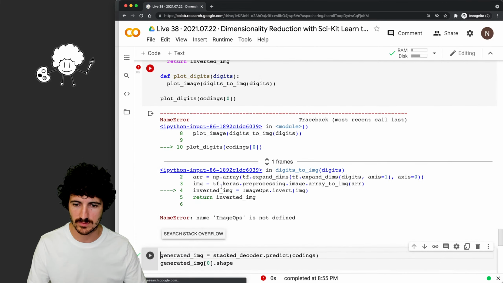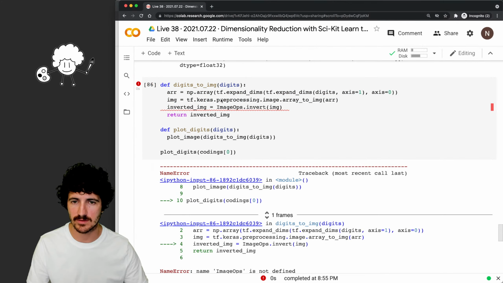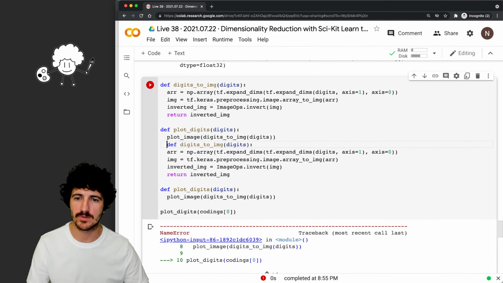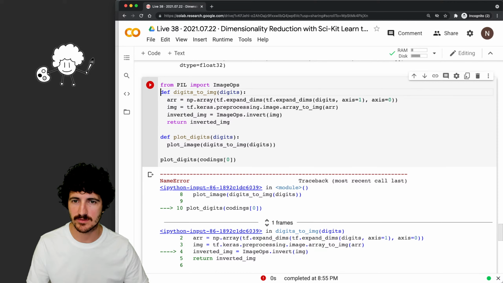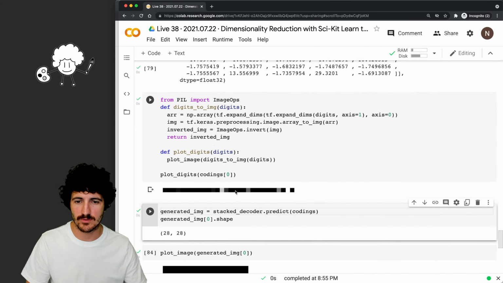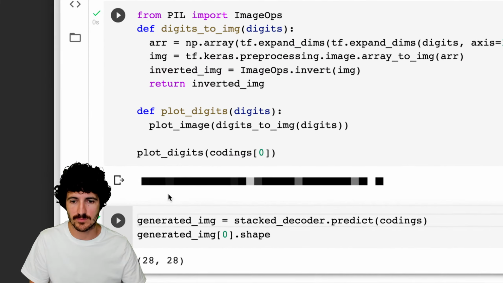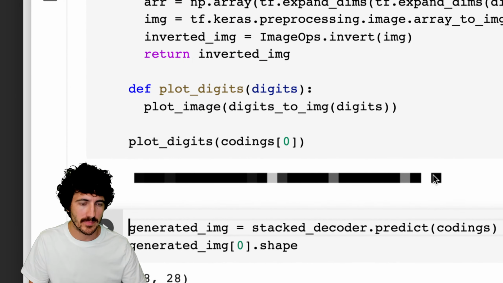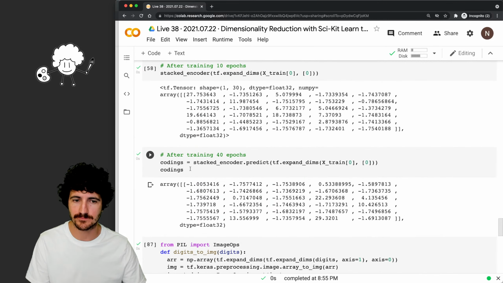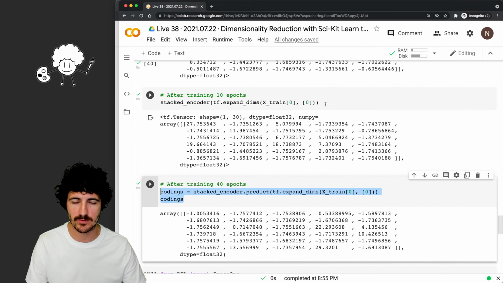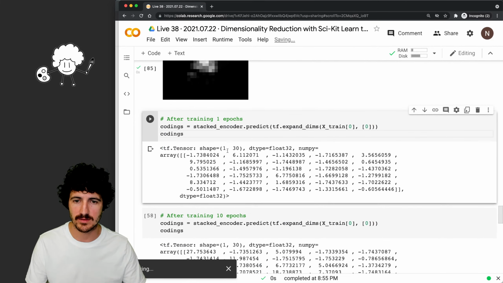Oh, image ops is not defined. All right, and we'll probably have to put all of these dependencies in the same place. Right, so those are my codings. There are 30 digits from 0 to 1, and they're 30. And depending on when you load them, so at what point or after what training, they change.